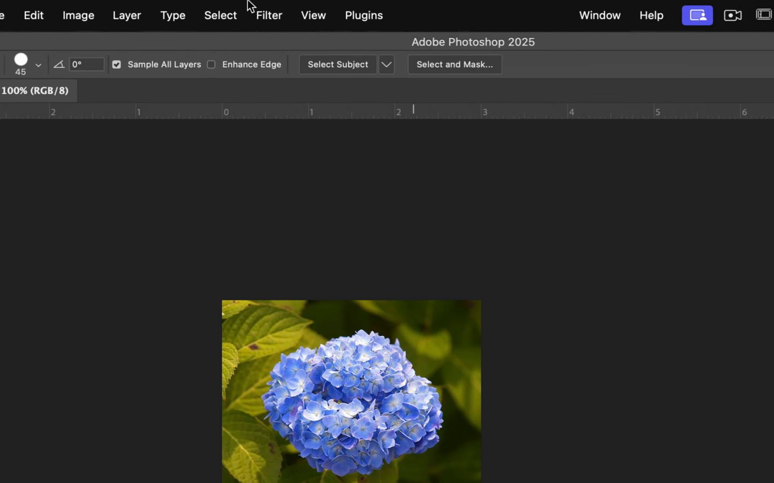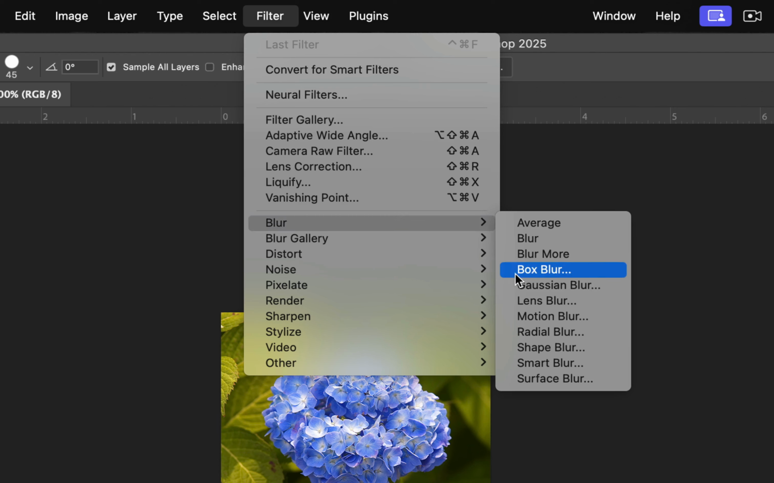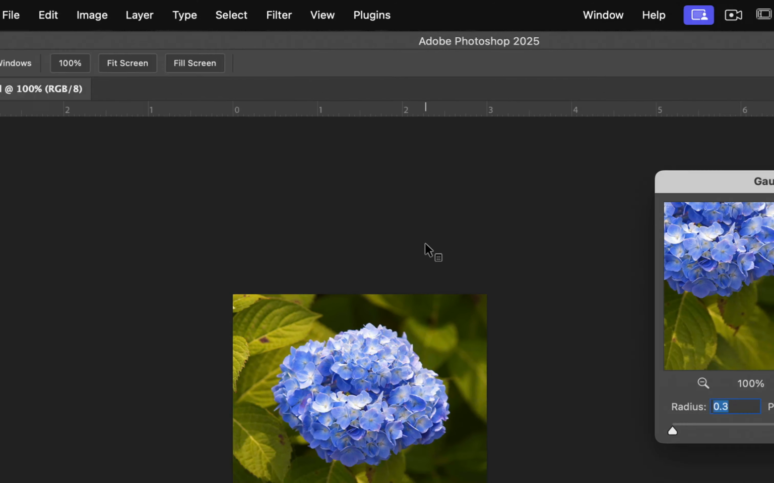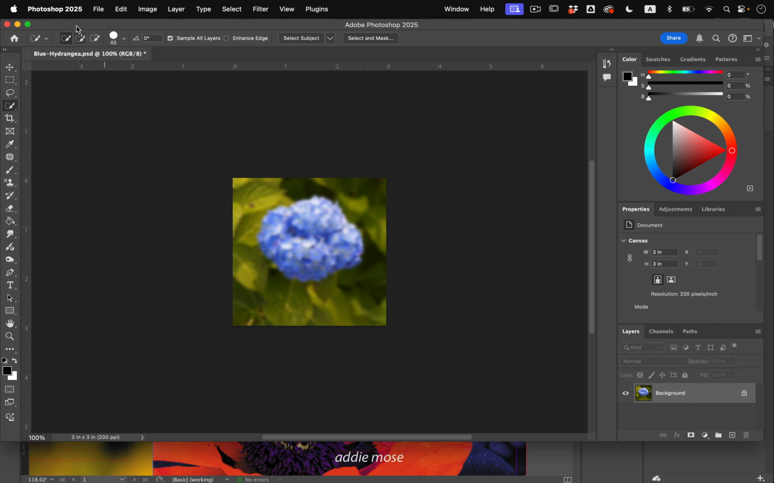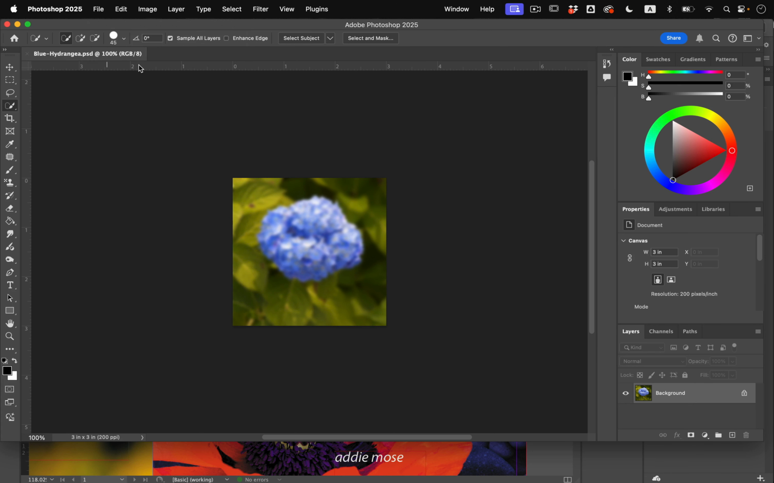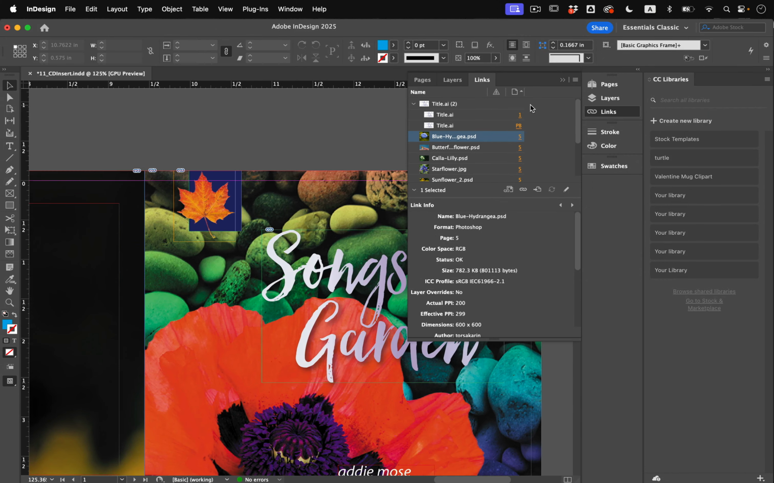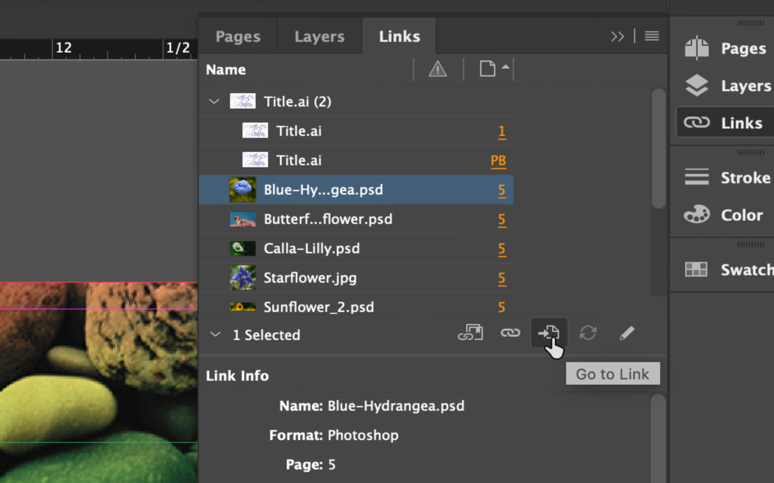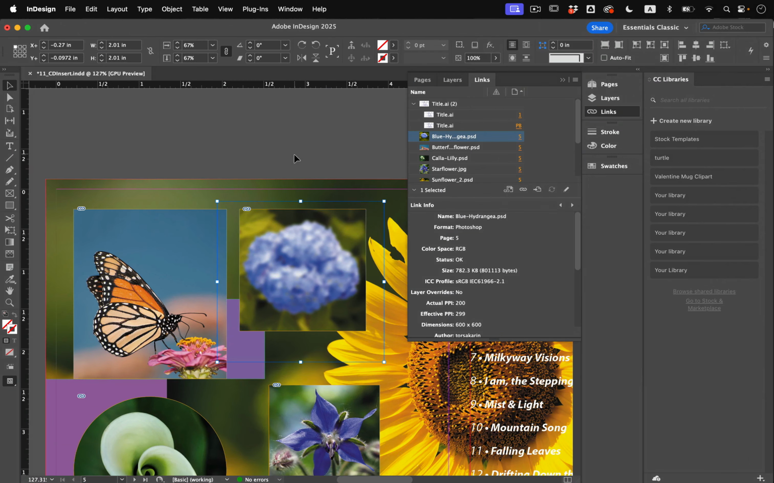In this case, let's do a simple little filter. I'm going to go up to Filter, and we'll go down to Blur, and let's do a simple little Gaussian blur. To be honest, you can do whatever change you want, but I'm just going to make this simple and blur it up so that you can see how it's changed up here. Now that this is done, we can go up to File and do a Save. This will save our document, and we can close it out. And when we jump back in here, we can go to our blue hydrangea and go to where it is on the link. And now you can see how it's been updated to the blurry image here.